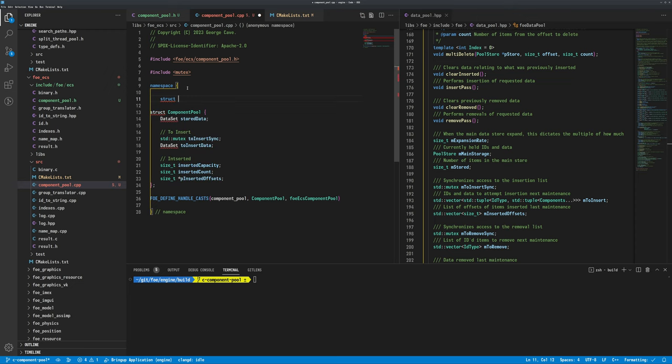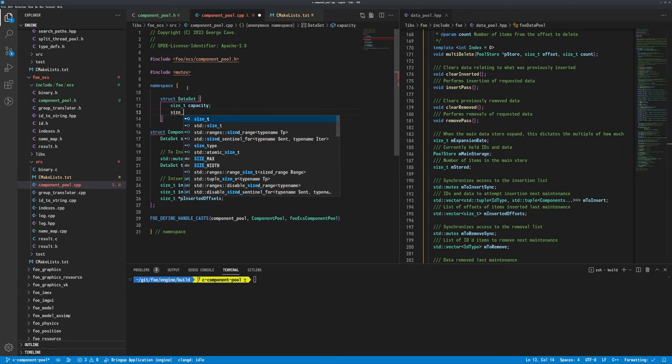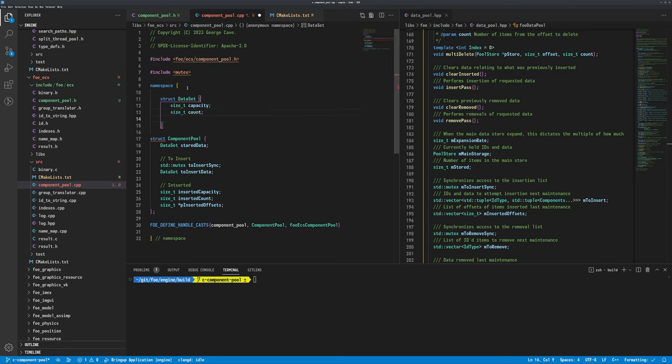I need struct for the data set type. Size t capacity of a data set. Count, the number of items in that thing. Oh, empty the ID.